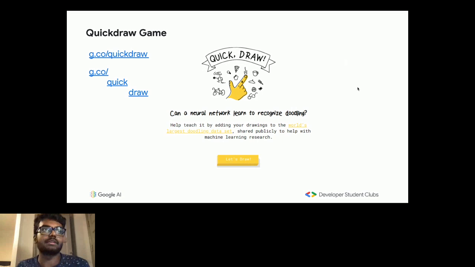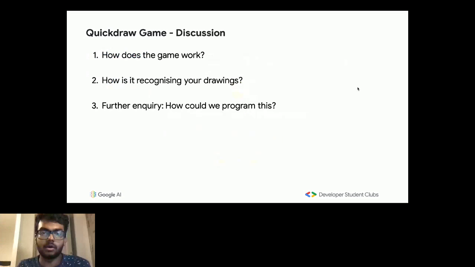So if everyone's had a quick go with that, we can move on to start asking a few questions about QuickDraw. So, how exactly does the game work? How is it recognizing your drawings? And how could we program this? If anyone has any ideas, feel free to drop it in the chat. But yeah, these are the main questions we're going to be looking at throughout this first lesson.